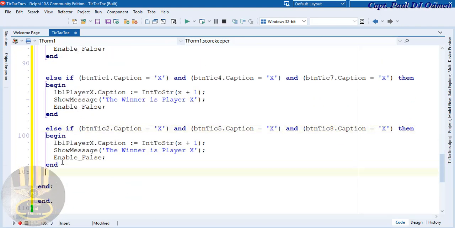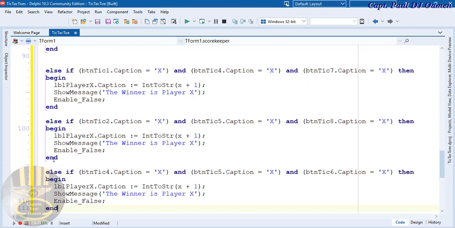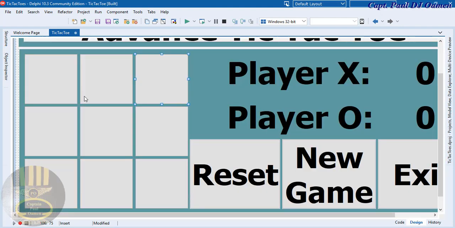Then we have 3, 6 and 9. Okay, I've taken care of the vertical winning condition, or horizontal winning condition, and we have 2 diagonal winning conditions, 1, 5 and 9, then 3, 5 and 7.